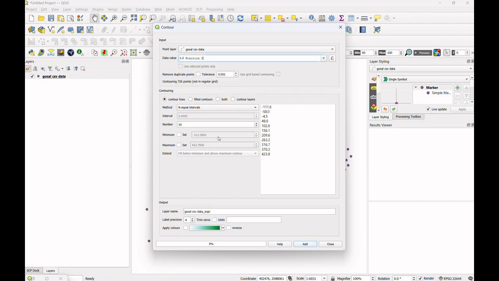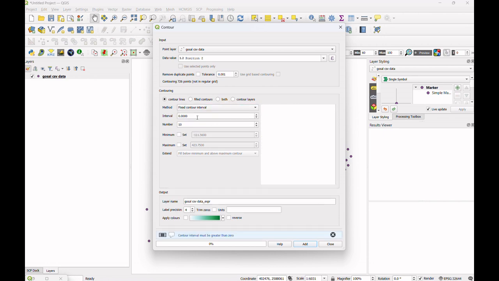Select your point layer. For this tutorial purpose, we have just used a 3D point data saved to my computer. Choose the field value as position Z data, as in the point data table. Select contour interval of 10 meters. Save the output to a geopackage or shapefile. Click Run to generate the contour lines from the triangulated points.